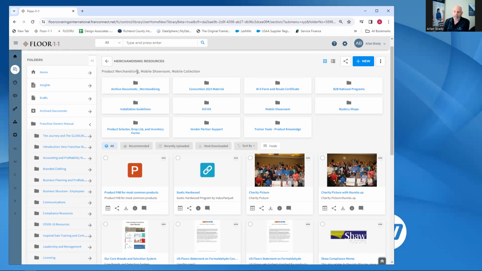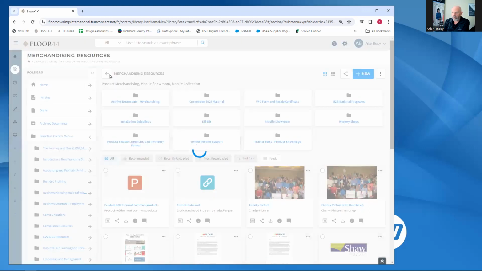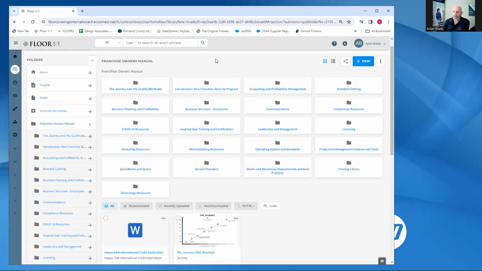So any questions or comments that you have for Floor 1.1? There is a search box at the top, and sometimes you can come up here and search for things. That's fine. Sometimes you can get lucky with the search. I find that honestly, within Floor 1.1, you do end up having to dig around the folders a little bit, but there's a ton of information out there. And especially under that merchandising tab, you'll probably spend a good bit of time.